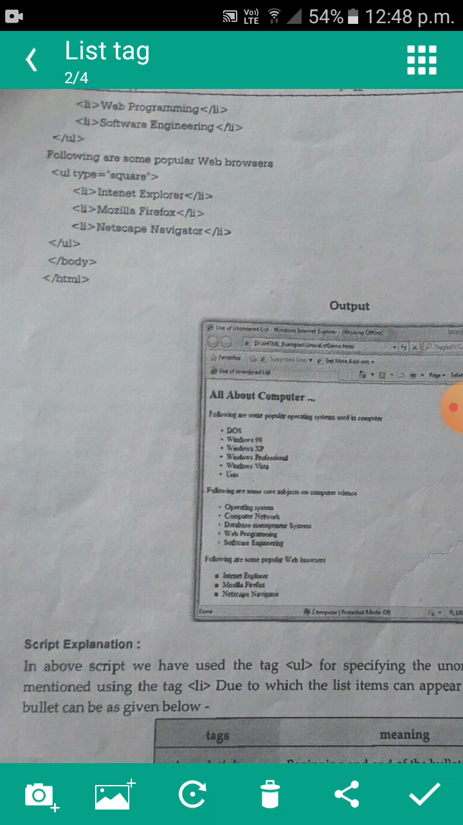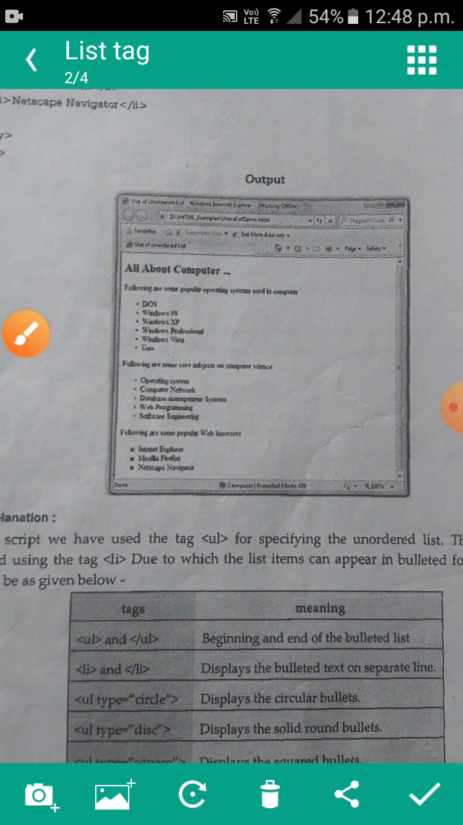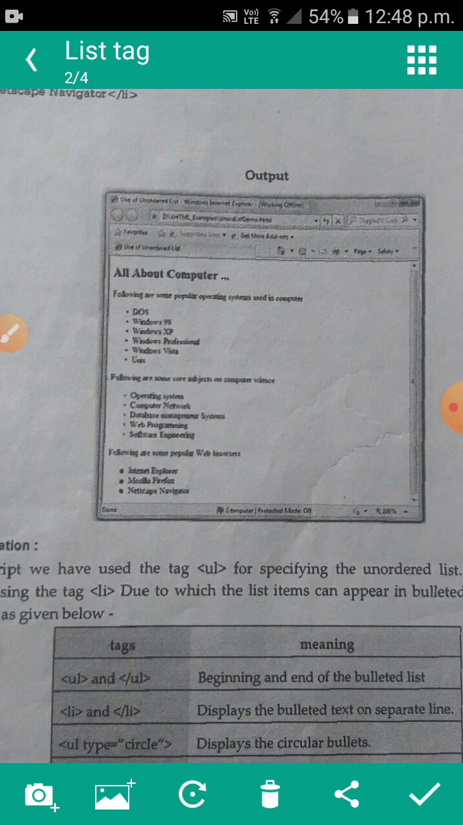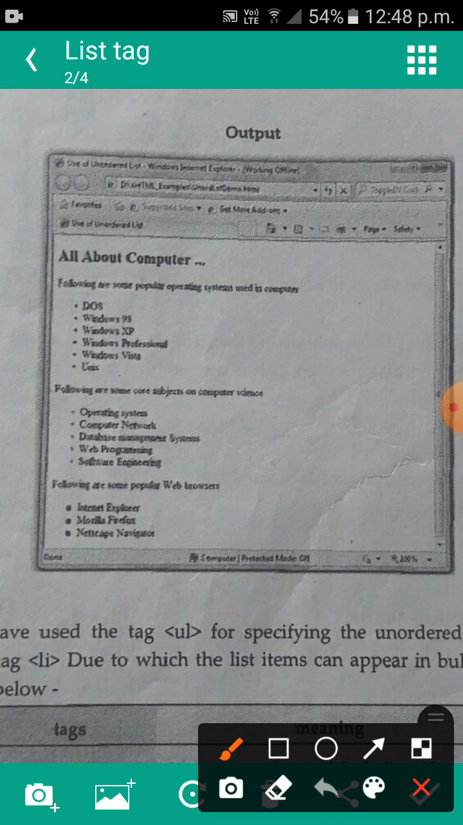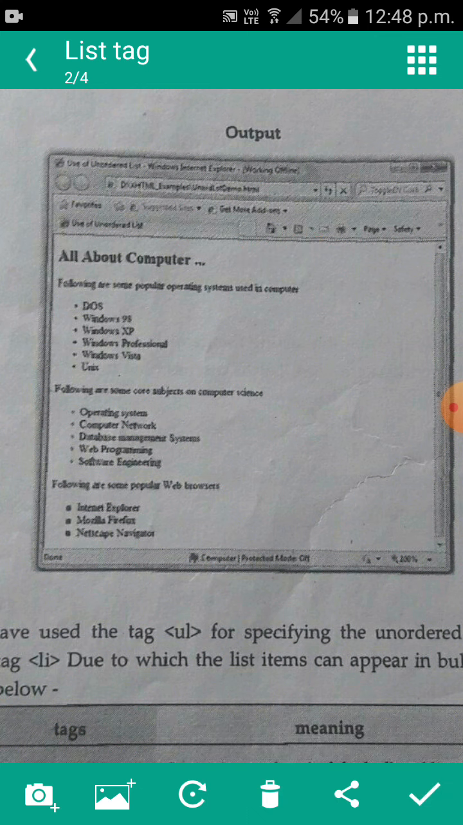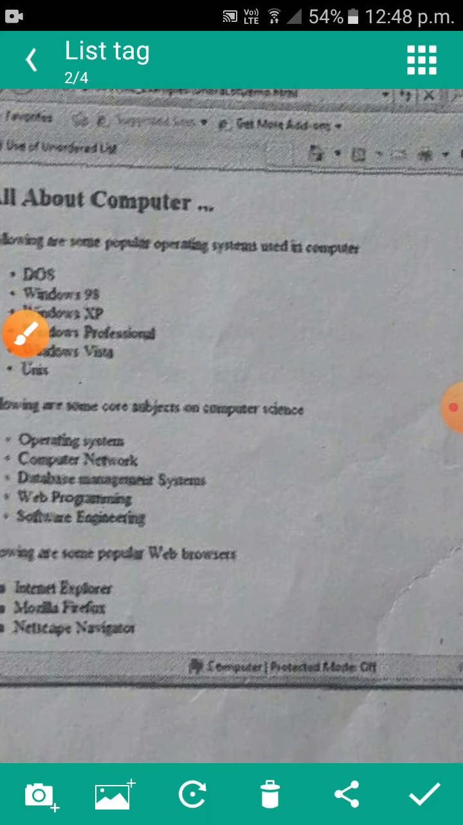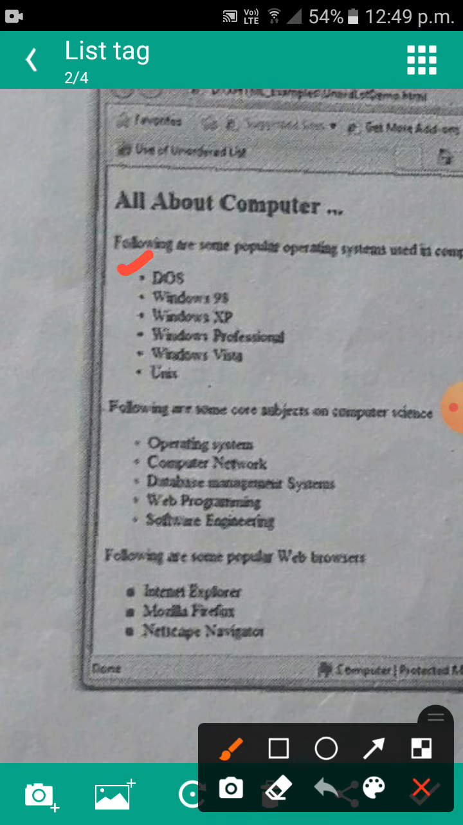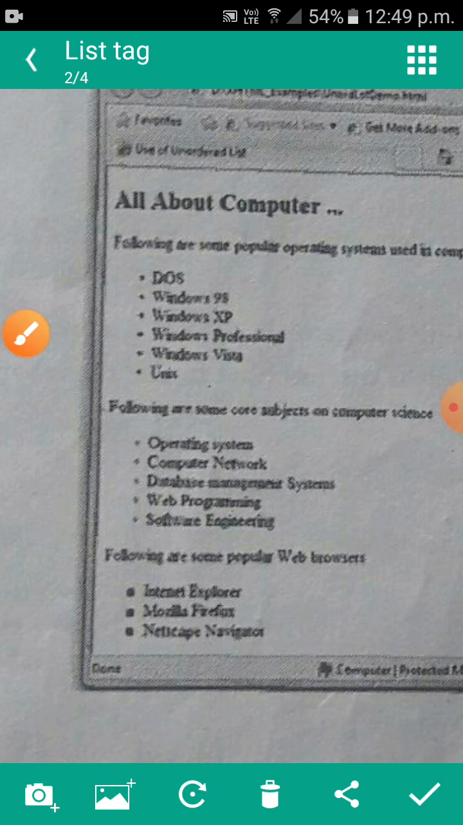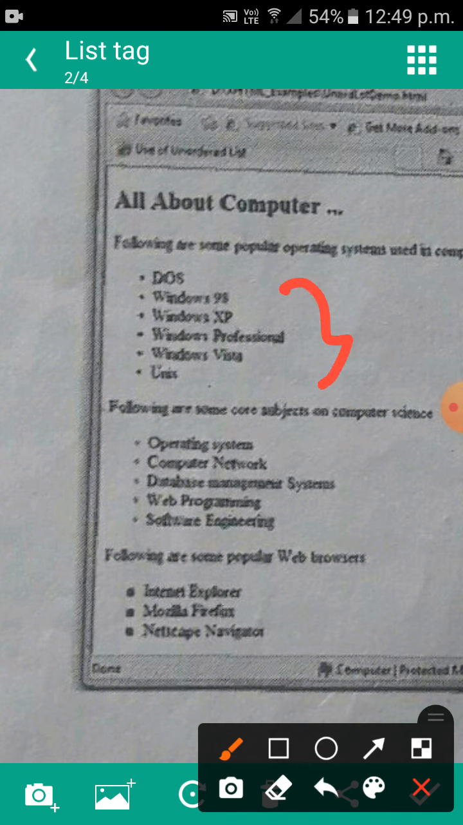Let's see the output of this program. This is the output. First we gave all about computer, then following are some of the popular operating systems. We gave disc, and these are the disc-like bullets, type equal to disc. Then DOS, Windows 98, Windows XP, Windows Professional, Windows Vista. This operating system list is displayed.